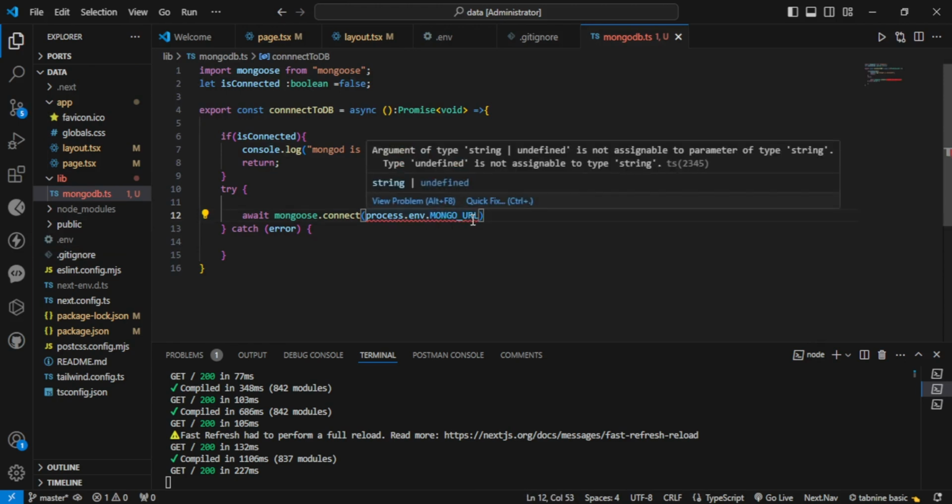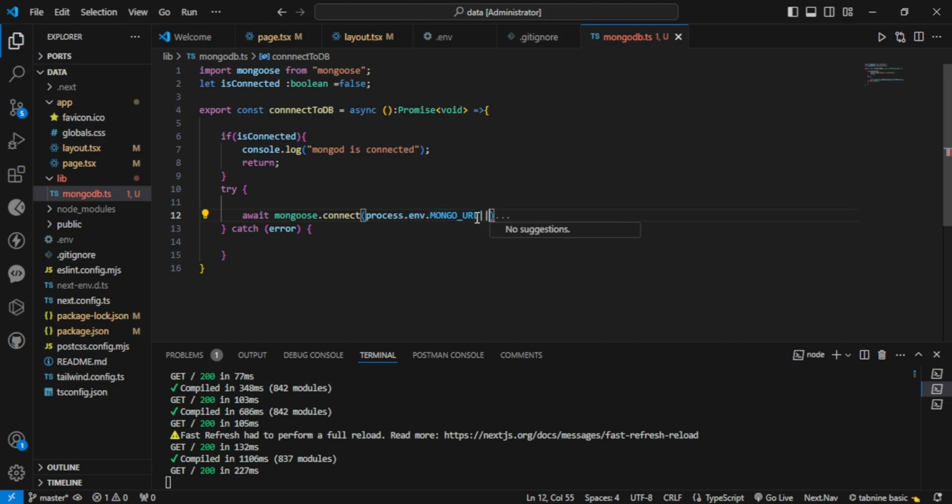Great. Now, the connection string can be either this one, or if it's not provided, it's going to be an empty string. So you can say or just an empty string.